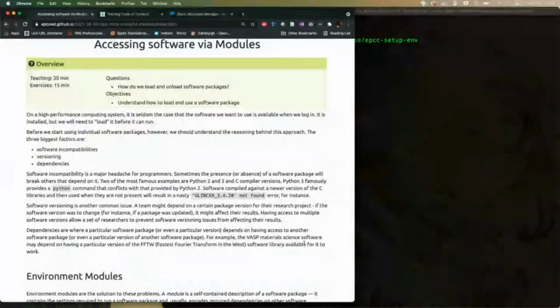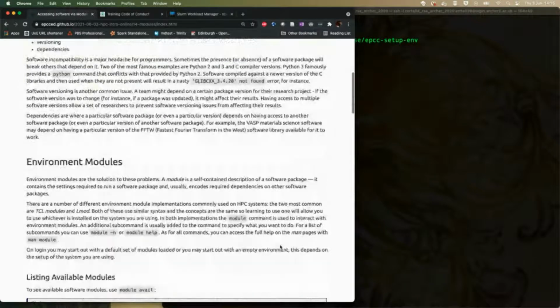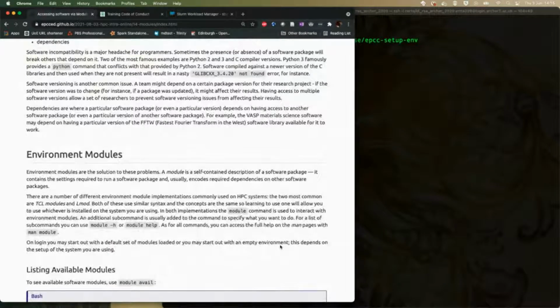So the solution to this was what was called software modules. On most HPC systems, they use these software modules to make these different types of software available. Everybody might have slightly different competing demands, or they might have slightly different dependencies, and the software modules can express those dependencies as well. So, a module on the HPC system is a self-contained description of the software packages, and it contains the settings required to run the software package, and often encodes dependencies on software.